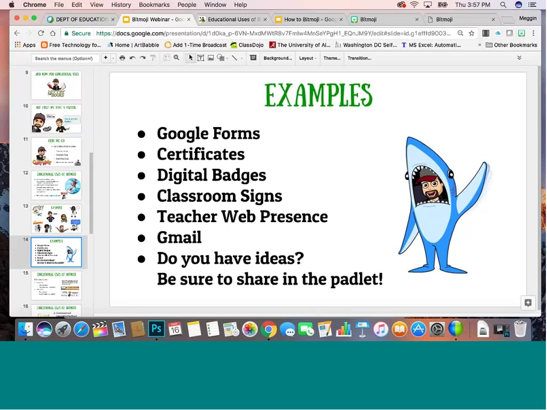So your teacher web presence, put it on your social media, have an avatar as your teacher picture or your Facebook or Twitter. Use it in your Gmail. If you got any ideas, be sure you share them on the Padlet. Those are just a few examples that you might give a try to.